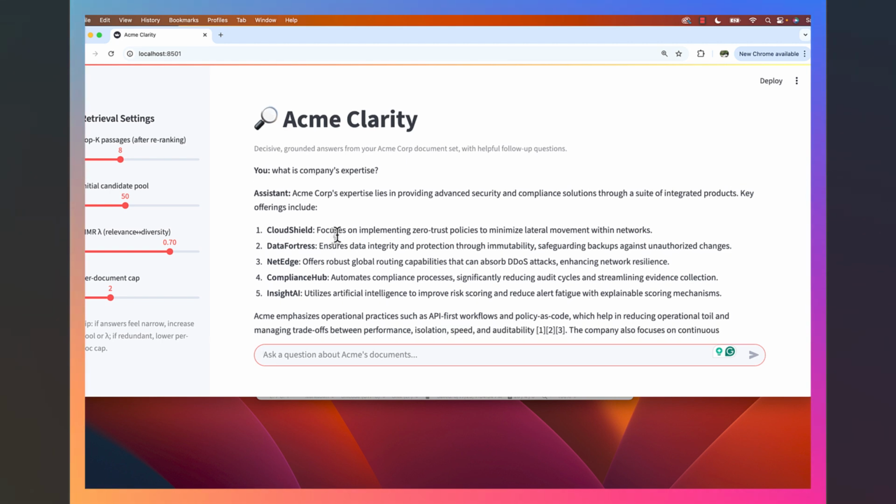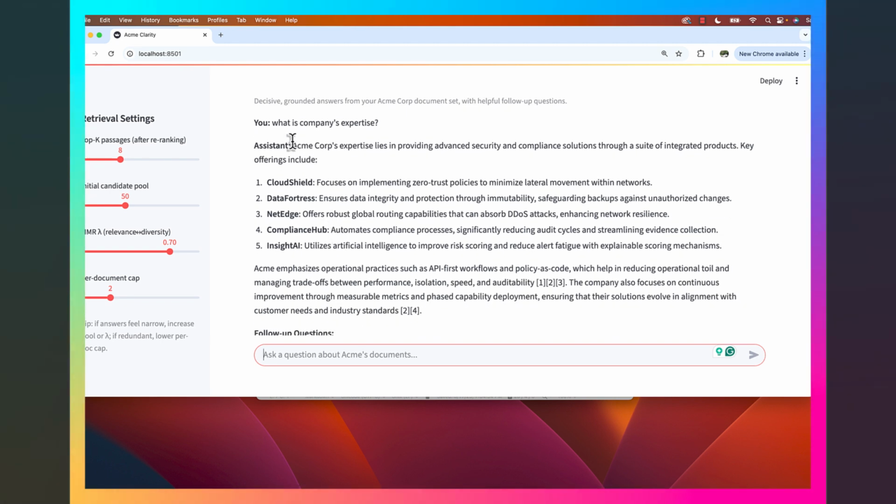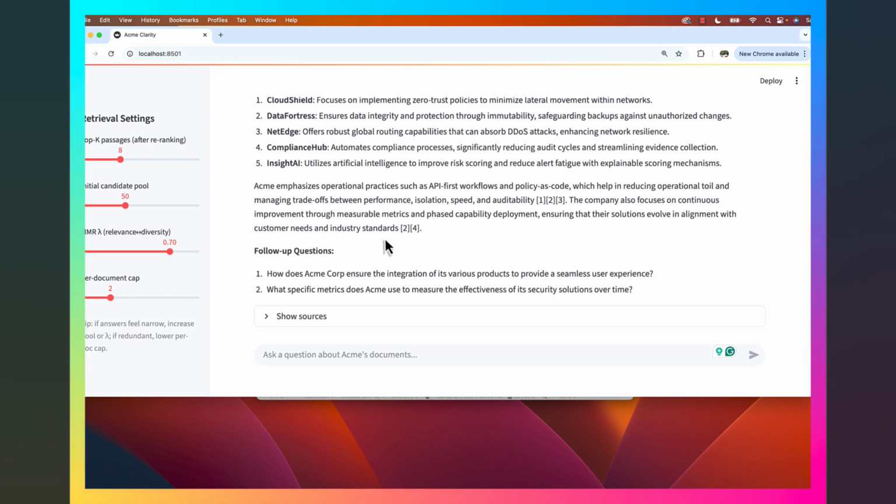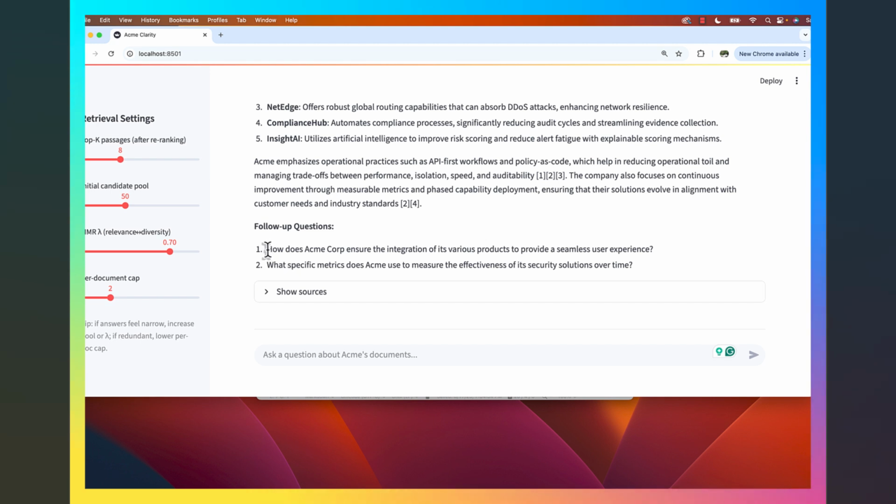So now the assistant tells you that, hey, the company specializes in advanced security and compliance solutions through a set of integrated products, blah blah blah. It also gives you the next set of questions that you can potentially ask as a follow-up question, or you can type your own question, right? So let's see what are specific metrics that it uses. So it's a conversational search. It understands that we are asking about the same company.